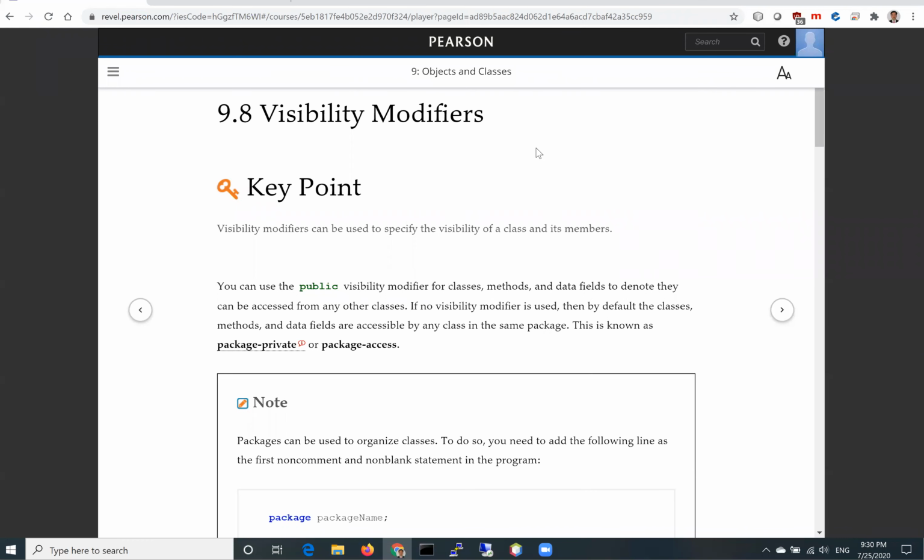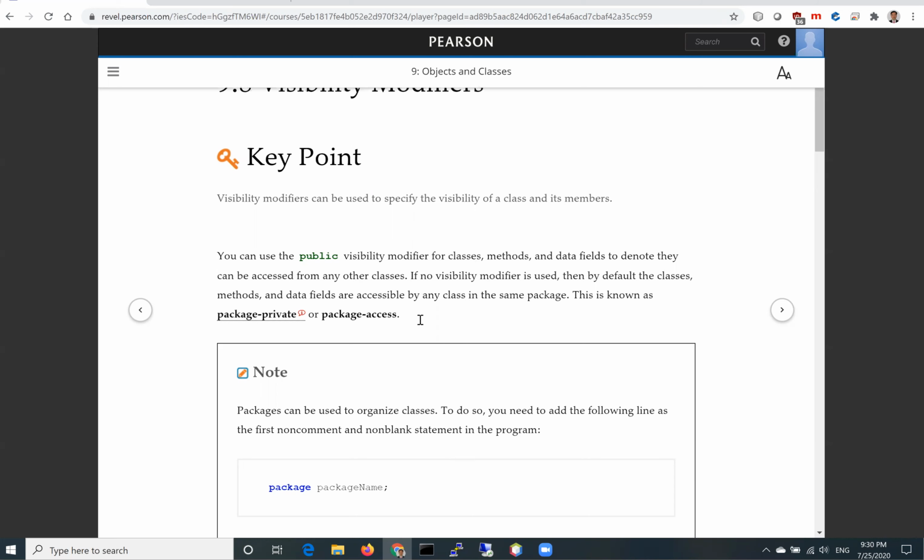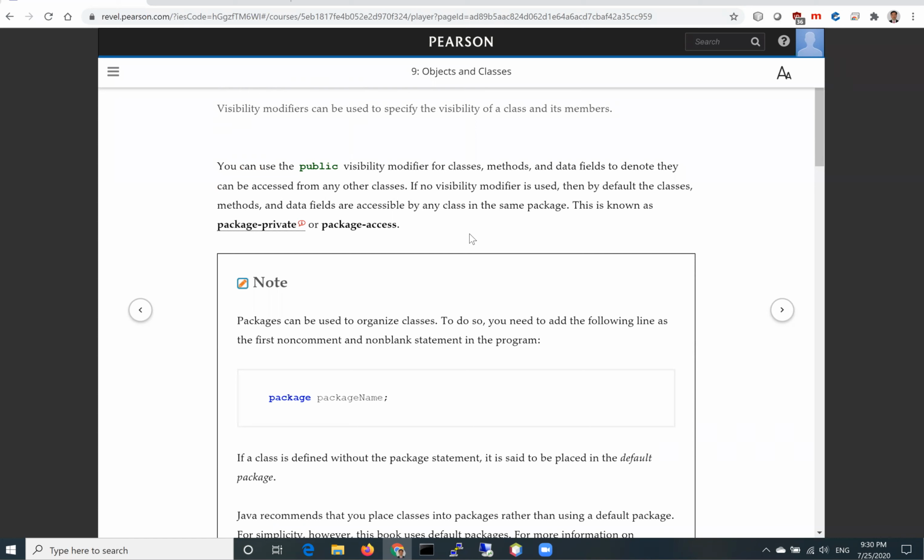Hello, in this video, we will look at visibility modifiers. You can use the public visibility modifier for classes, methods, and data fields to denote that they can be accessed from any other classes. If no visibility modifier is used, then by default, the classes, methods, and data fields are accessible by any class in the same package. This is known as package access or package private.